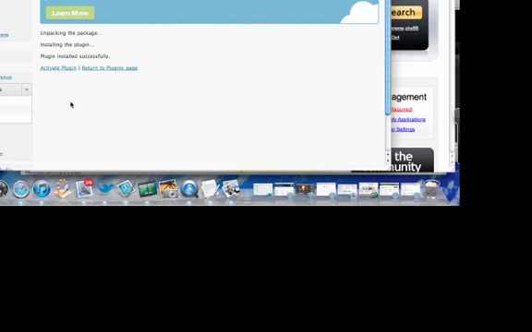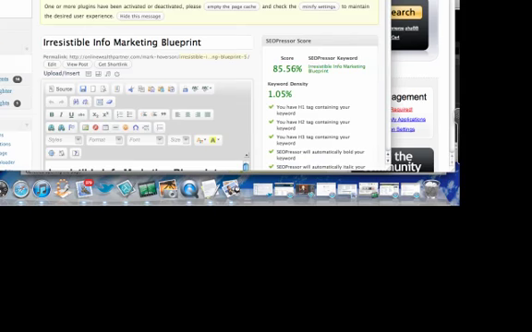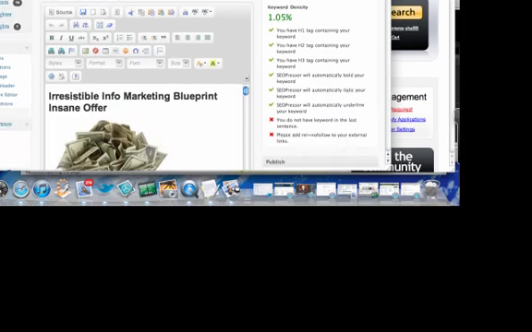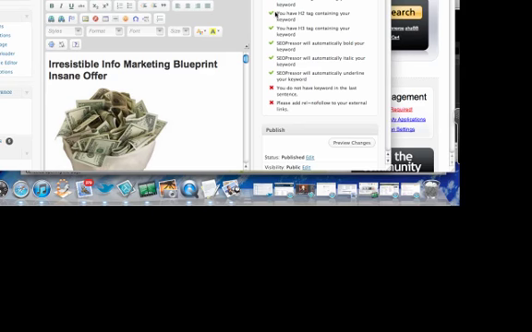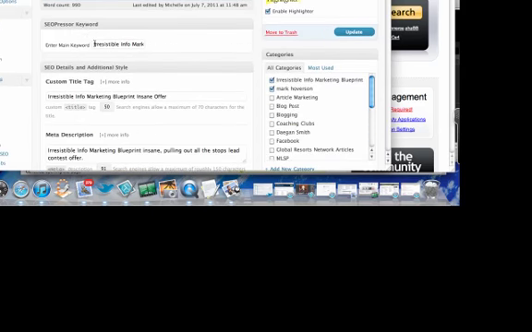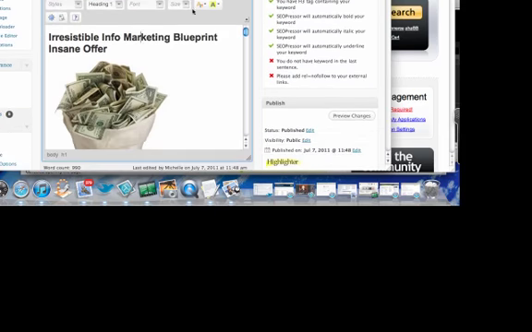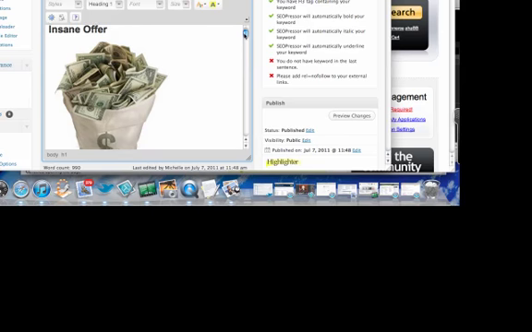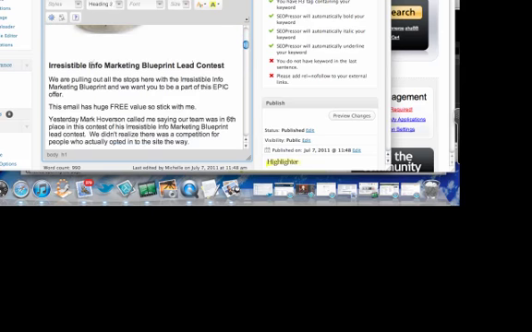And what it does is it shows up over here to the right, and it takes out the guesswork. So here I have an H1 tag. See, it says H1 right here of my keyword, and all you're doing is putting your keyword in. Here's the SEO Presser. This is my keyword, Irresistible Info Marketing Blueprint. I've done an H1 tag. I've done an H2, which is all this right here, H2.